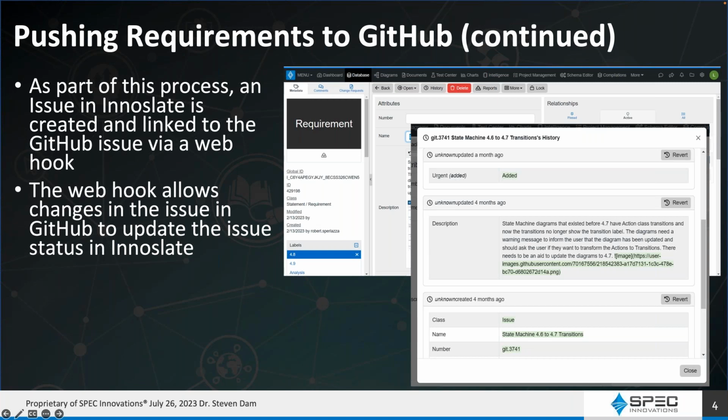So this is the history file in Innoslate that you see, and this update is coming directly from GitHub. It just doesn't know who the user is at this point in time. Again, there are probably some things we can do to add that in the future, and we're looking into how best to add that in so there isn't confusion between the two different tools.